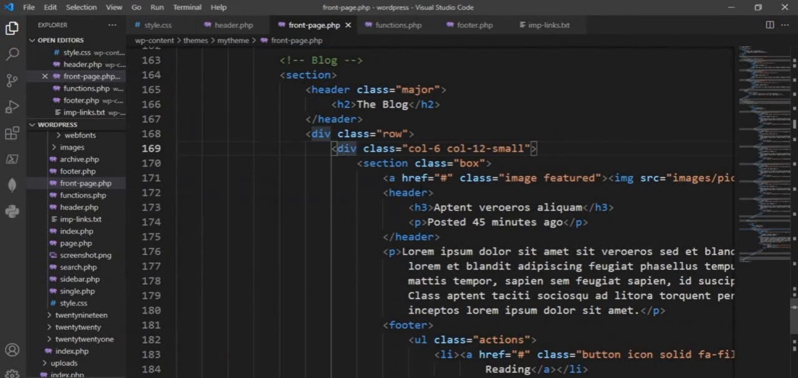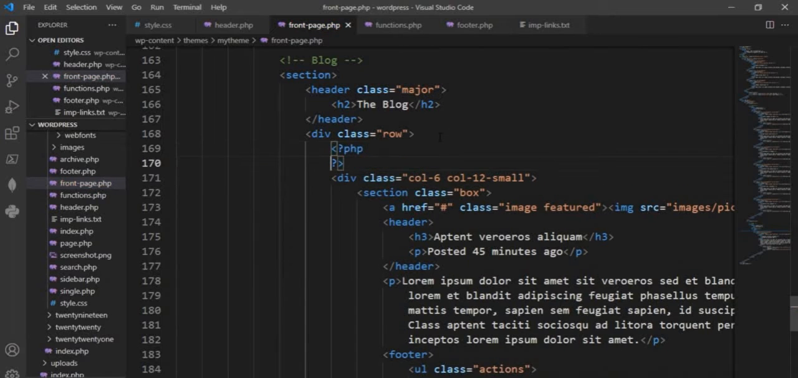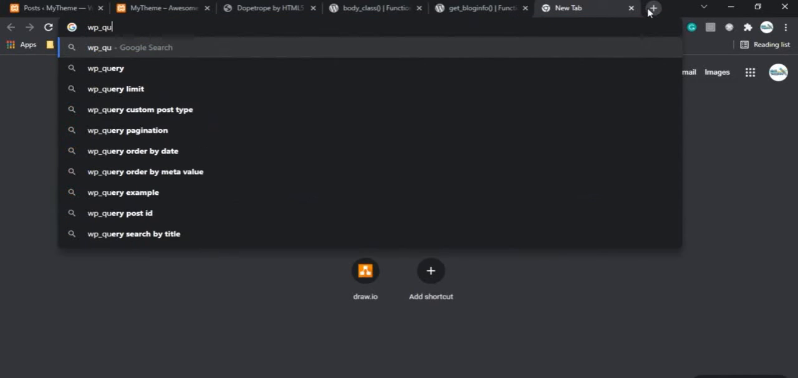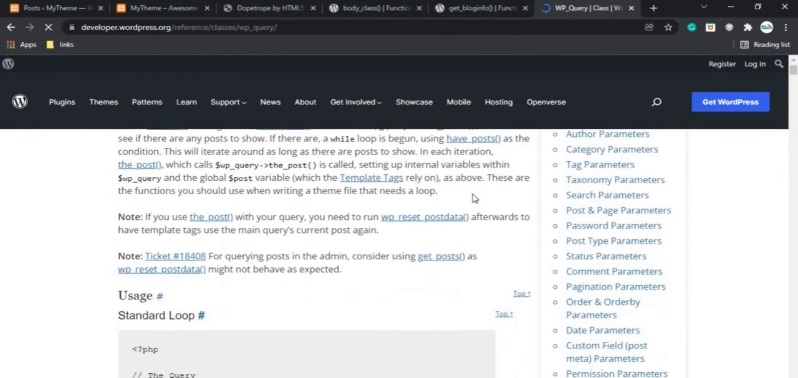So let's go ahead and first write the code to fetch the blog posts from our WordPress dashboard. Let's write PHP and some code here. The WP_Query class takes a few arguments that we want to pass to our query. So let's have a look. Just type WP_Query and we will get the documentation for it.